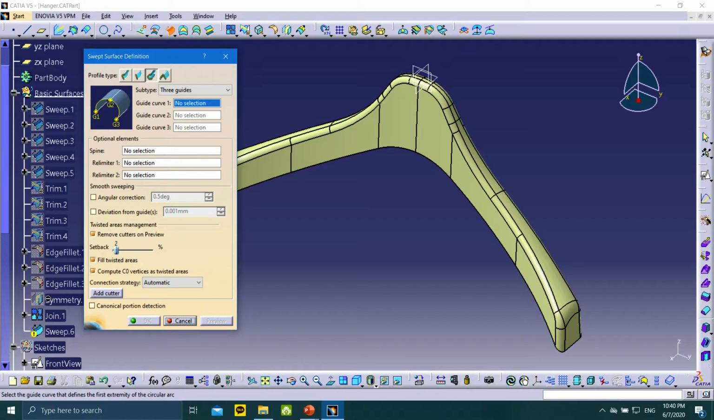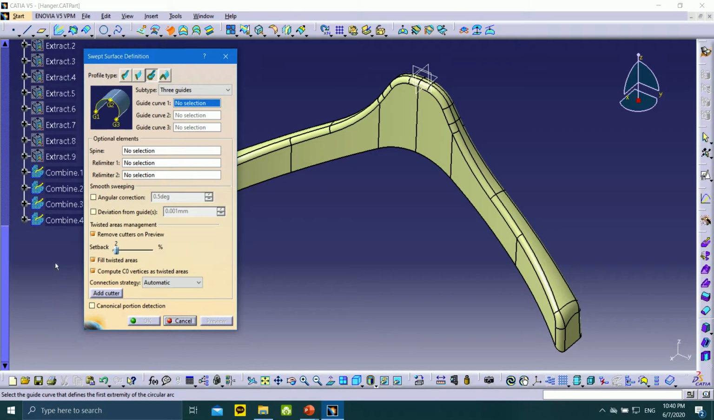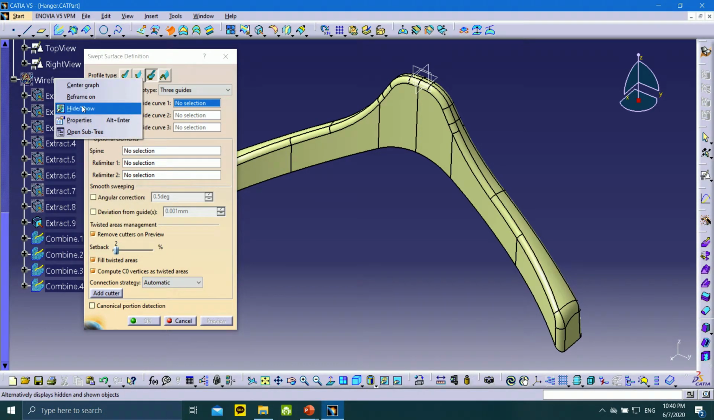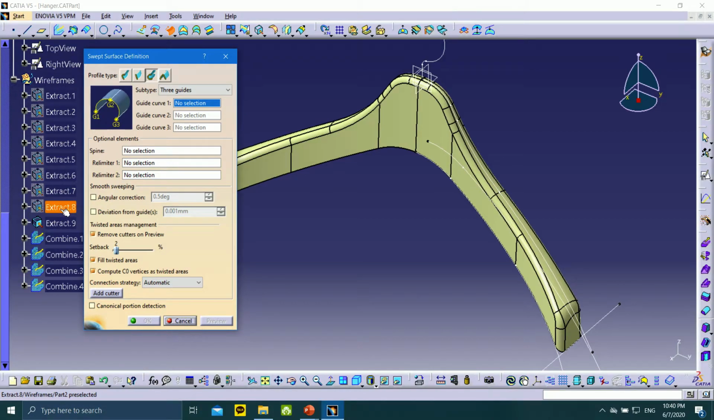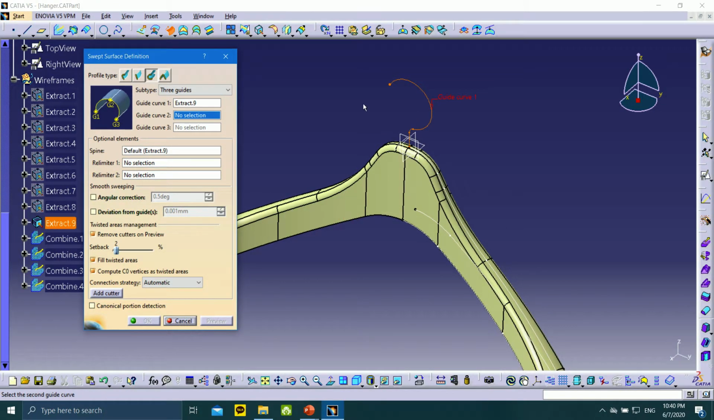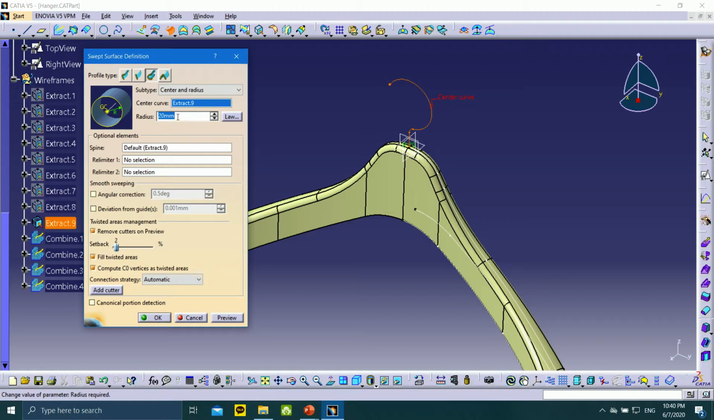Circle. As you can see, the extract 9 is... I will show all the wireframes. This is extract 9, center and radius. Its radius is 1.5 millimeter, and we made it.